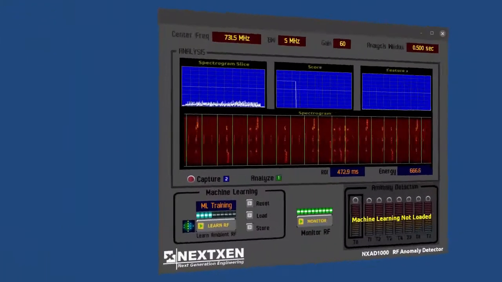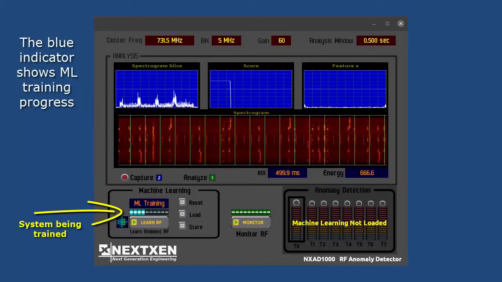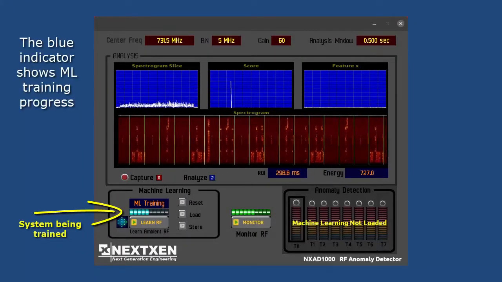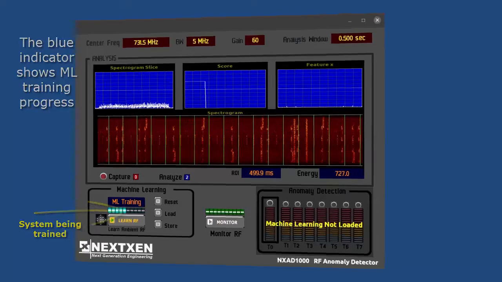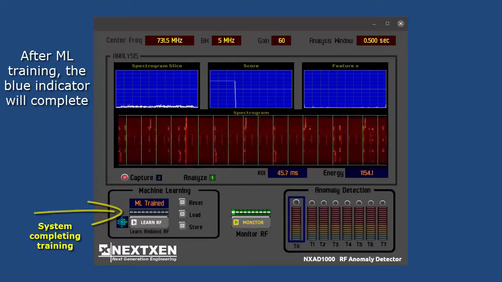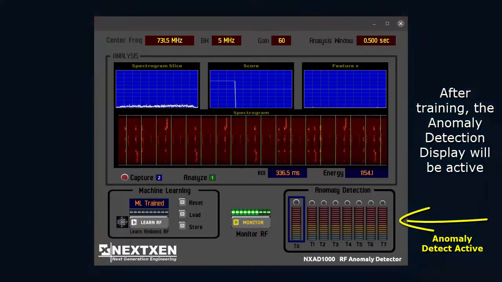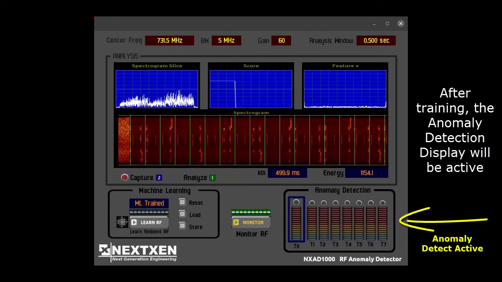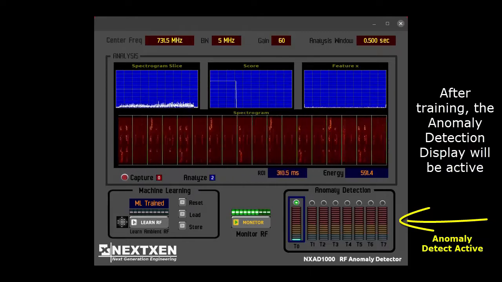After initiating machine learning training, a blue indicator will show the training progress while the system is being trained. After completing training, typically about 5 to 10 minutes currently, the blue indicator will complete and the anomaly detection displays will be enabled as the system automatically starts to look for anomalies in the RF.